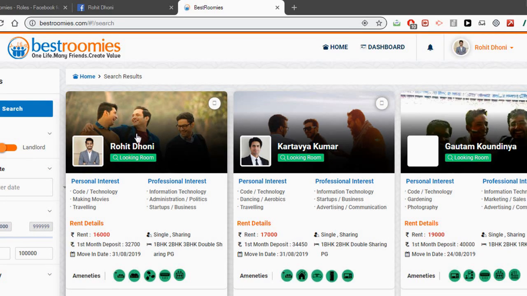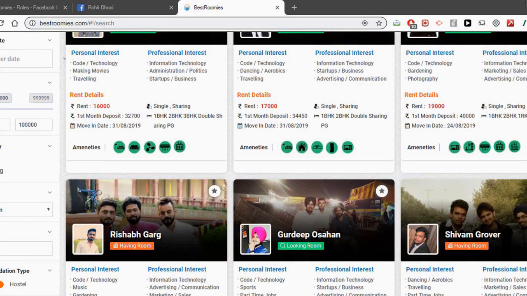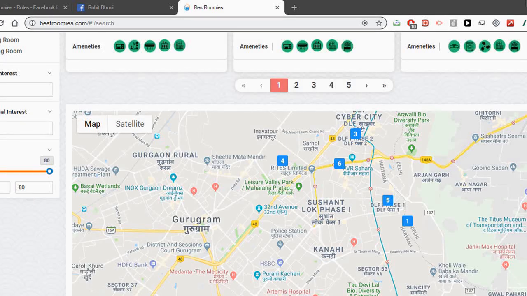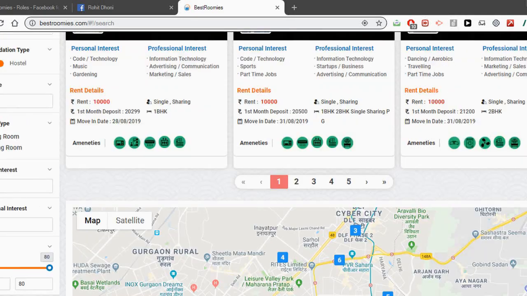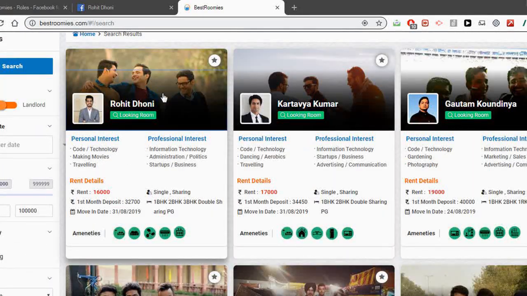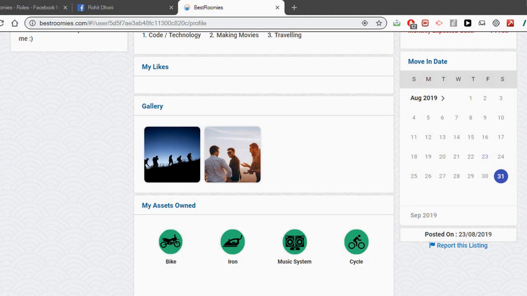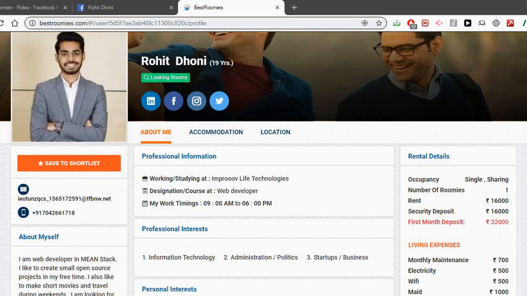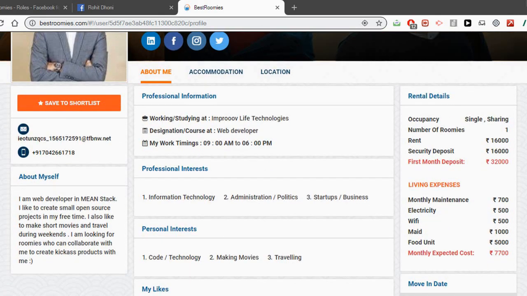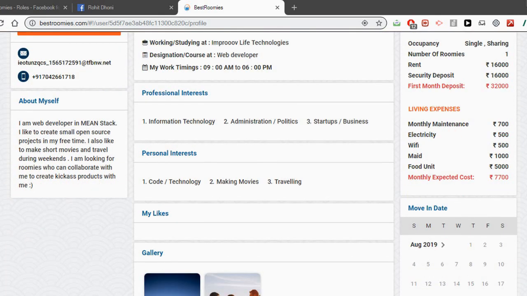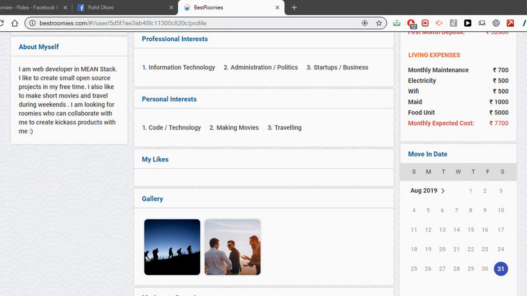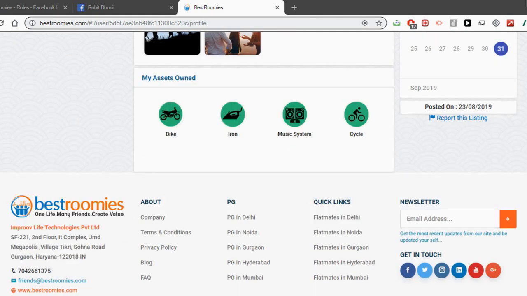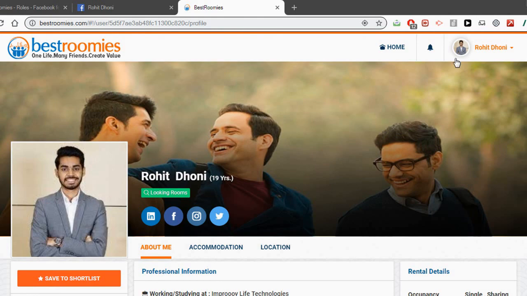There you are, Rohit Dhoni, with your information, your first location you were looking to move, and other people who are out there with similar requirements. This is your profile. Other roommates can browse through your profile and know more about you, and they can browse through everything you have shared with them.